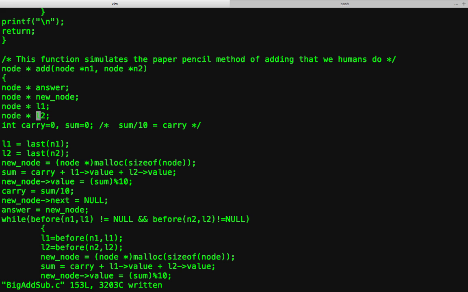L1 and L2 are designed to store the last value in the unprocessed part of the two numbers. So L1 is last of N1 to start with; that is, it is the last digit, the rightmost digit of N1. L2 points to the location that has the rightmost digit of N2.